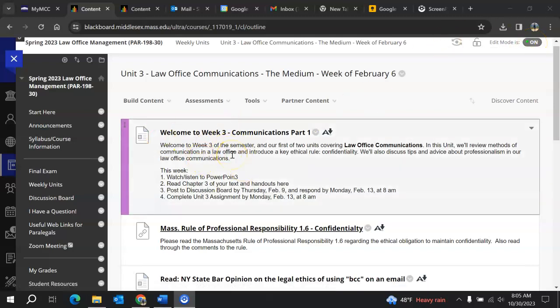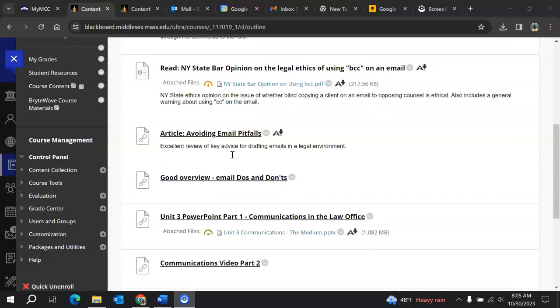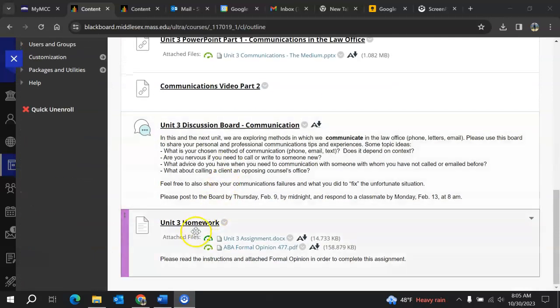Here is week 3 of my semester, and I'm just going to scroll down to where the assignment is, and it says Unit 3 homework. So here's the regular homework assignment. There's a couple of attachments for students to read, and then they upload it the way they normally would.